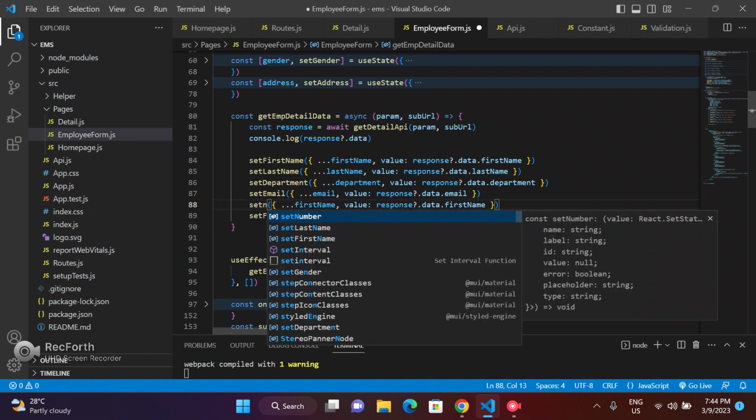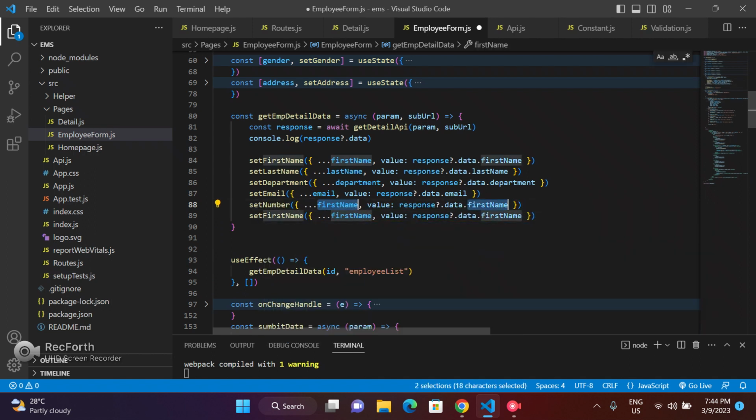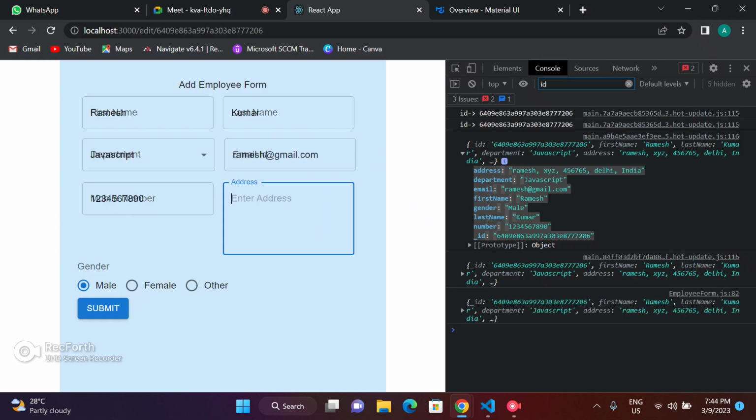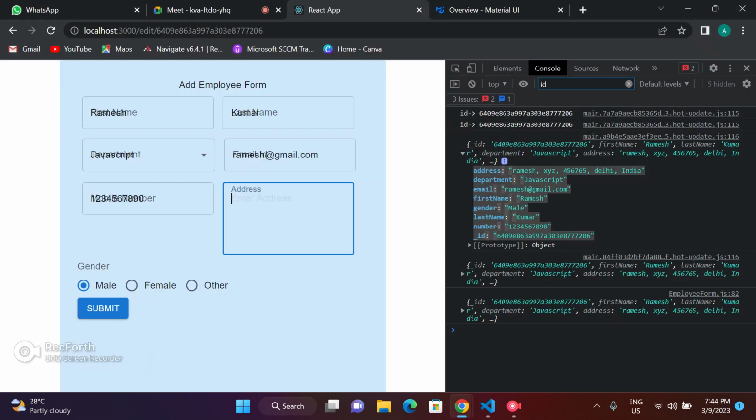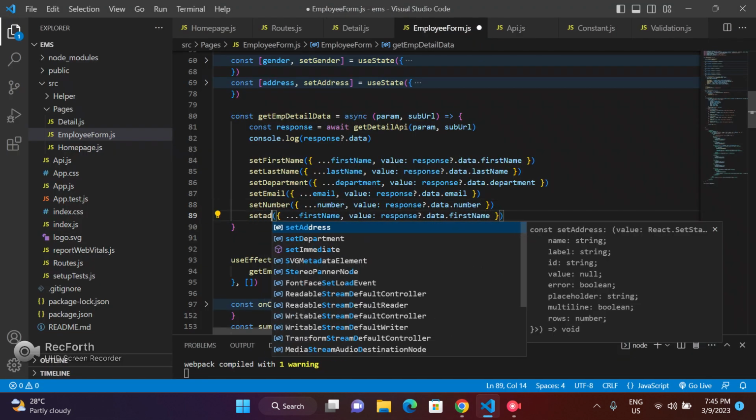Getting any issue, like any doubt, bro? Rajesh and Nair? No, any no doubt? We are setting the values after we click on the edit button. So see, you can see now over here we are already getting the values. So last is I think address.